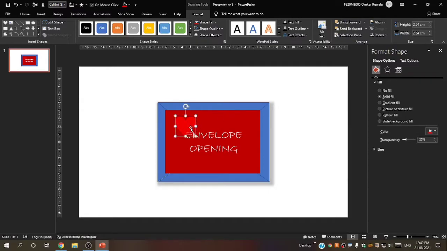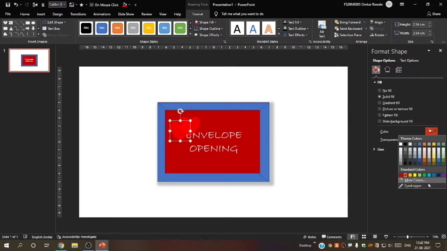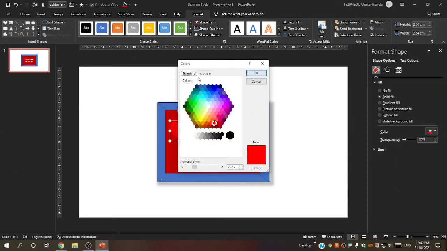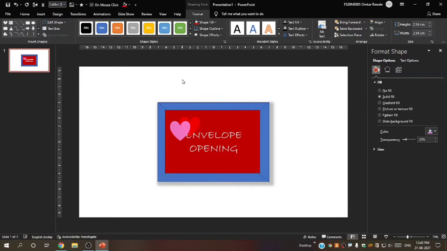Okay, now we will add it. Again I will press Ctrl plus D to duplicate that, bring it somewhat here. Now in solid color I will go in more colors, and in standard color we have to select from this range. This is the pink range. We will find all the colors over here.